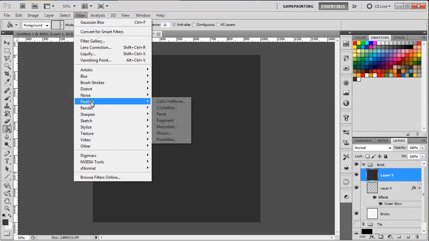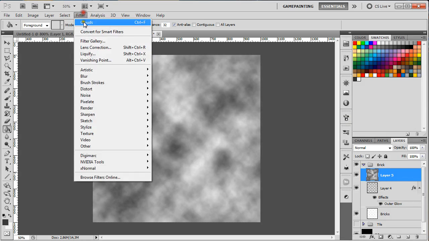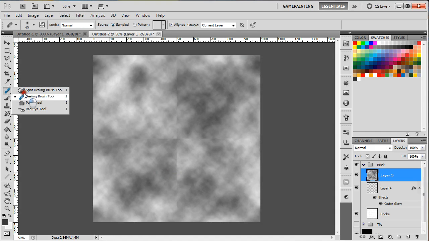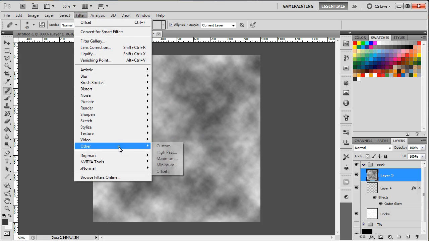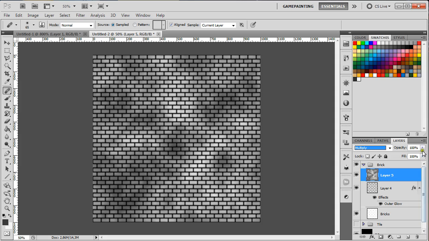and again filter, render clouds. Again, we should always make sure it's tileable, so filter, other, offset it by half of the canvas, in our case 500 by 500, and with the healing brush tool, Alt click, holding Shift on the keyboard to drag, and do the same with the horizontal line. I'm not going to make it perfect, just to make sure you didn't forget this step. So go back to filter, other, offset it again, and voila, set it to multiply, and we get this dirty look on our brick.